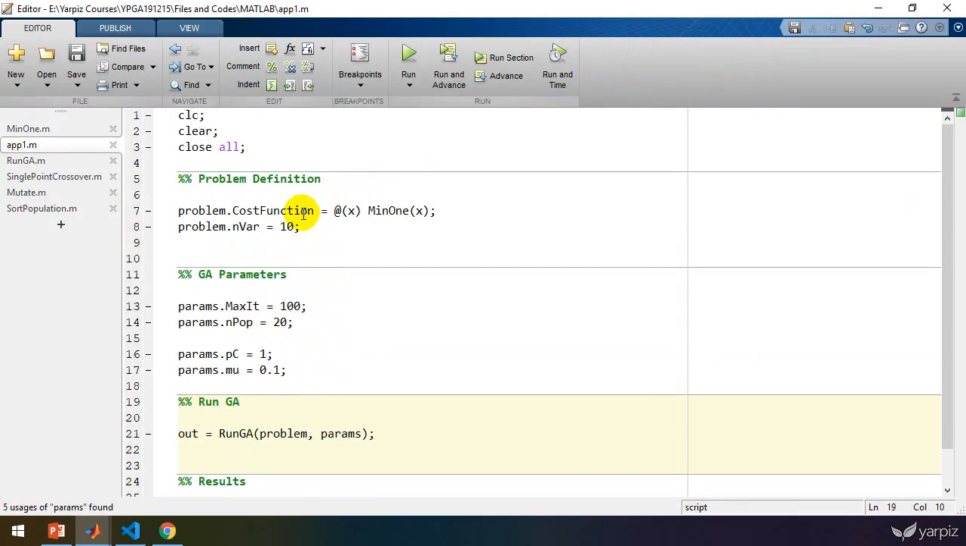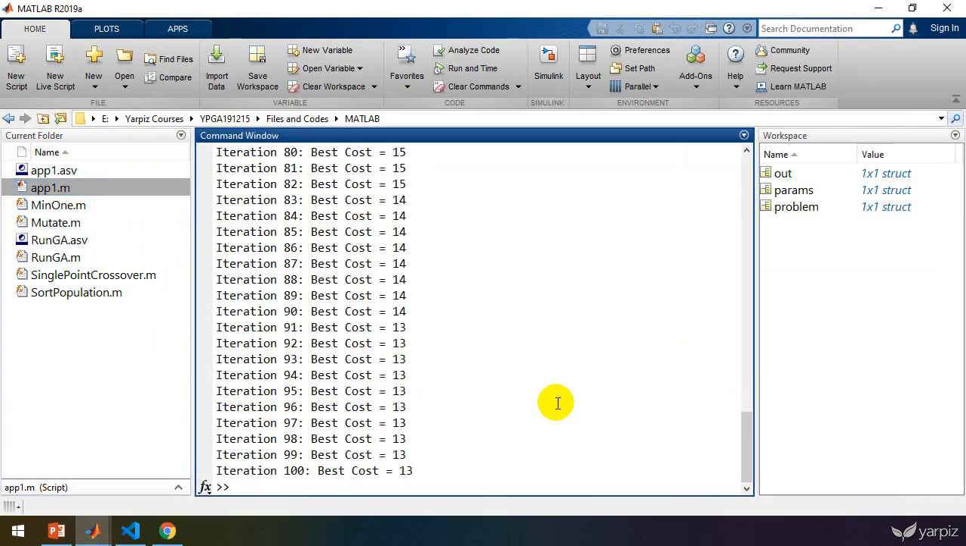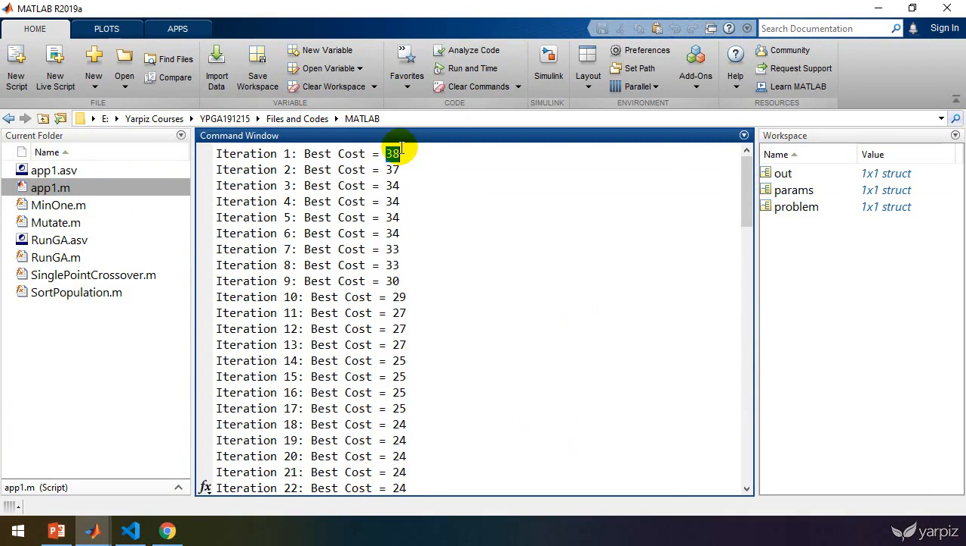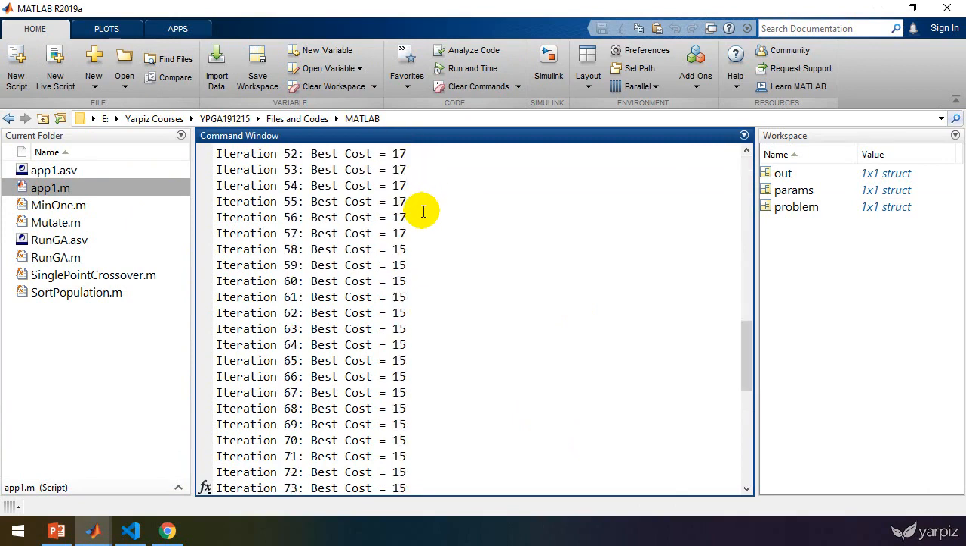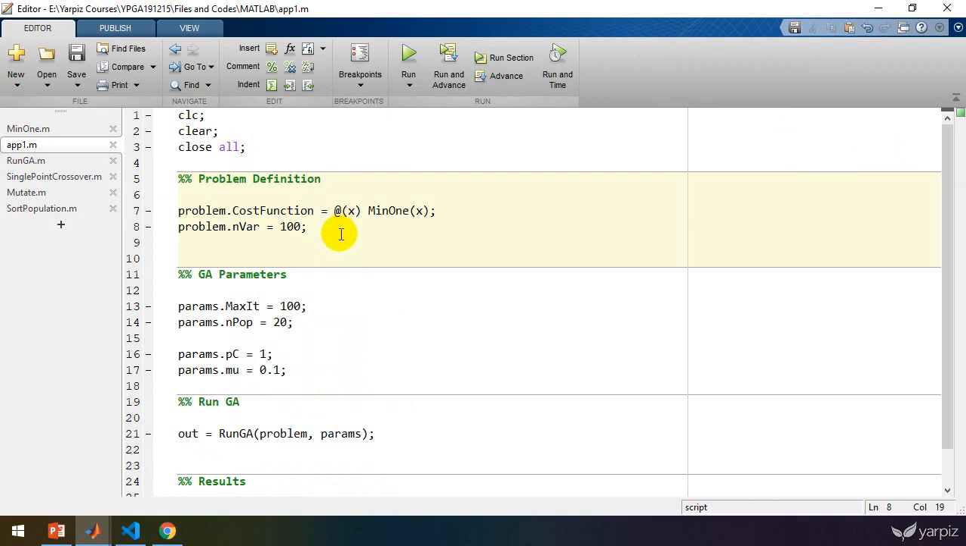Let's change the number of variables here to 100. And it's quite a hard problem to solve. And let's check what's the result. And you see, we started with 38 errors, actually 38 ones, and GA reduced it to 13. And it seems that GA is not able to solve the problem. We must give GA more time with giving it more iterations.